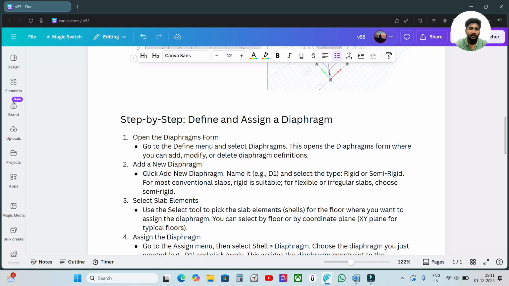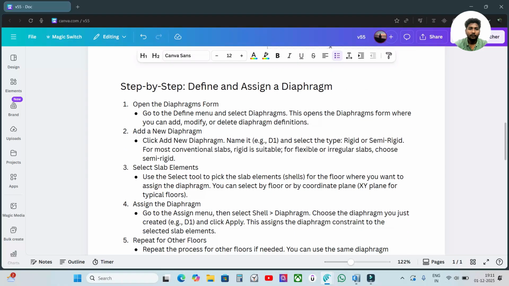I will show you what the steps are now. I have explained all the steps of defining and how it works. Now we will see the theory form of it. Open the diaphragm form. Go to the Define menu and select Diaphragm. This opens the diaphragm form where you can add, modify, or delete diaphragm definitions.